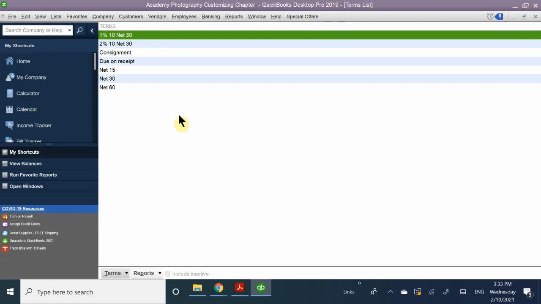Now, what do these numbers even represent? The catch is that I'll offer you a 2% discount off of whatever you purchased from me if you pay within 10 days, and if not, the whole bill is due in 30, okay? So again, these terms are only meant to give whoever the person is an incentive to pay quicker and to guarantee that they pay in full.